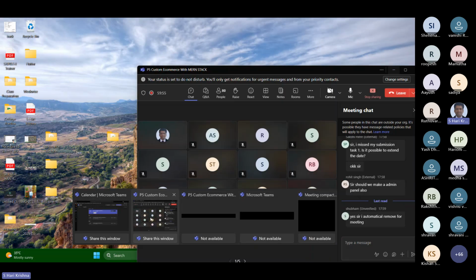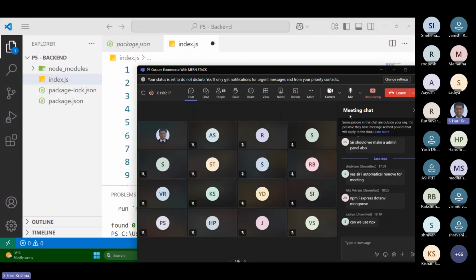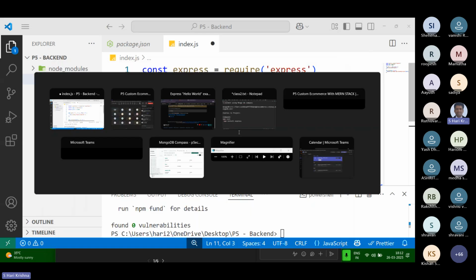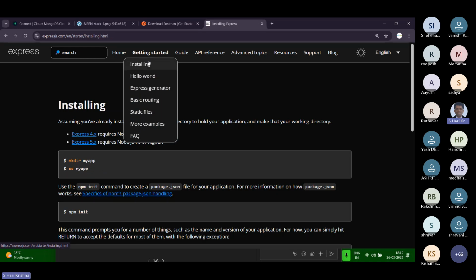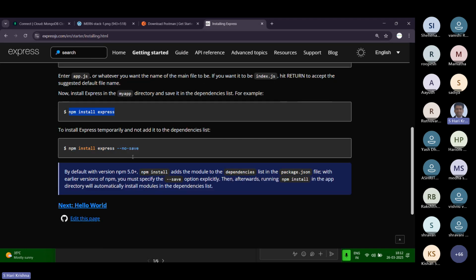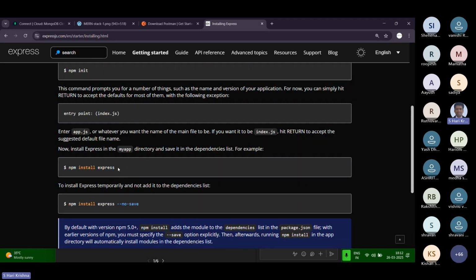I think someone is asking a doubt. Yes, please. Can we use npx? No, sir, we cannot use npx here. I do remember we use npx in creating a React project, right? So we are not going to use npx. As suggested in the documentation, you can go through this website, getting started and installation. See here, npm install express. Nowhere have they written npx. npx is used for React projects, not for Express. For now, go with npm install express only.